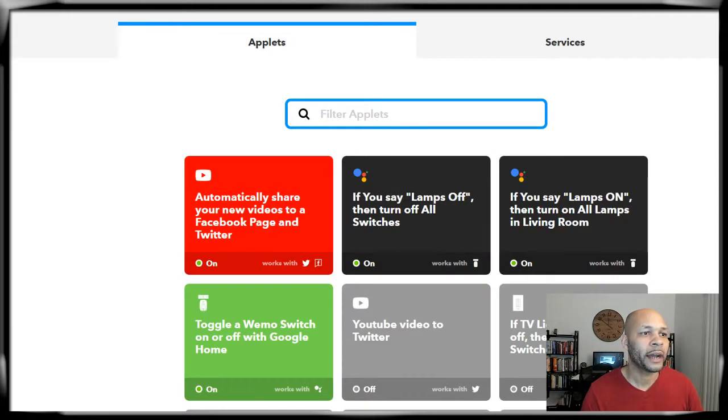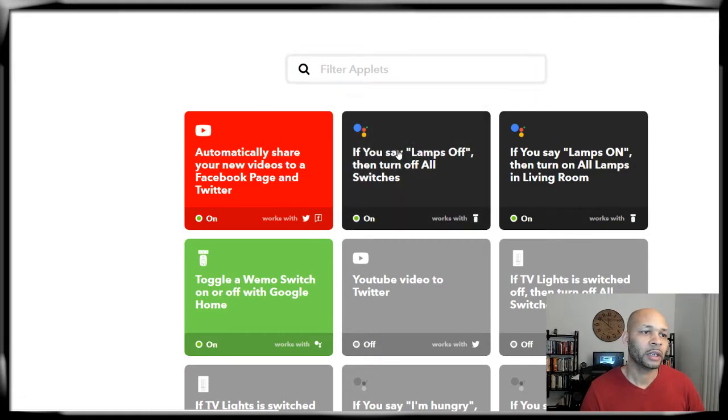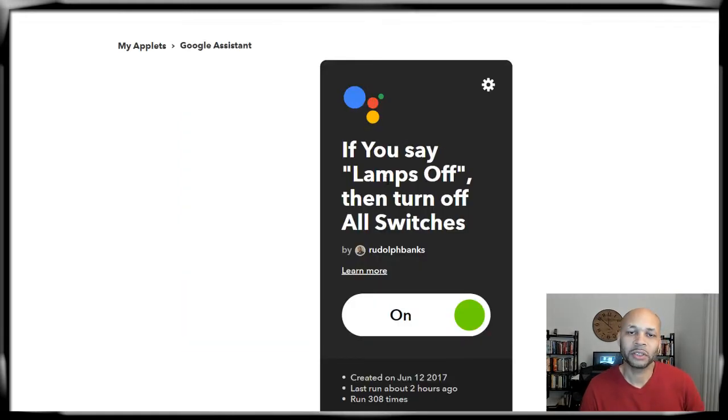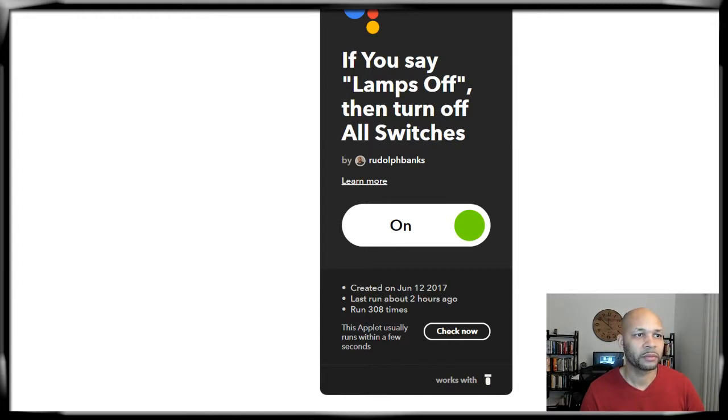So I go over to IFTTT, and I'm going to show you the apps that I have already set up. I have some apps set up for Google Assistant. If you have an Android or Google Assistant installed, you can talk to your phone, say "Hey Google," just like people say with Siri. This is called a recipe, or whatever you want to call it. So if you say lamps off, then it's going to turn off all my switches and the lights are cut off.